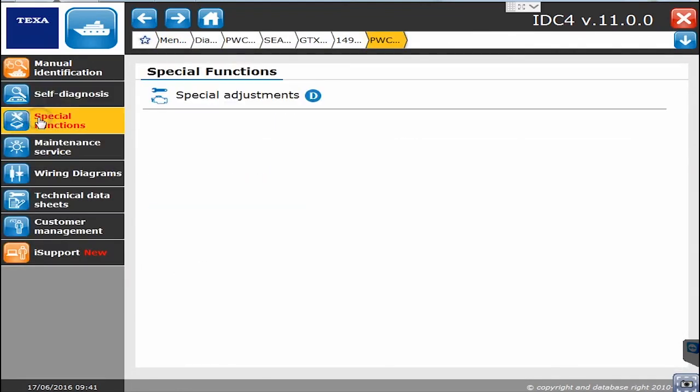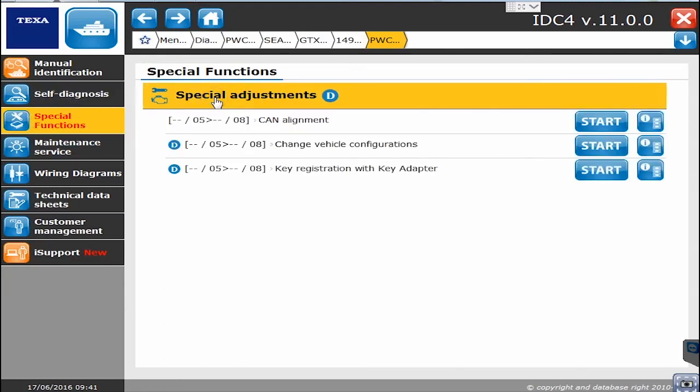Oh, special functions over here on the left. So we click on special functions, we can get into it, and here's where you'll find stuff about changing the vehicle configuration or doing registrations for new keys. So you can do that kind of diagnostics as well. So a lot of stuff's in here.